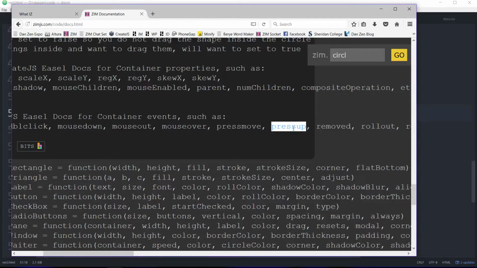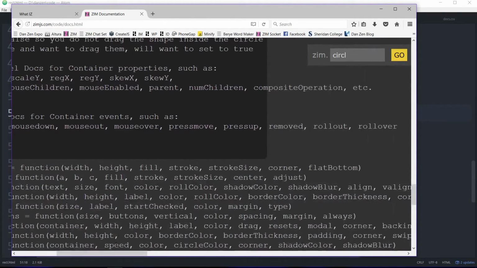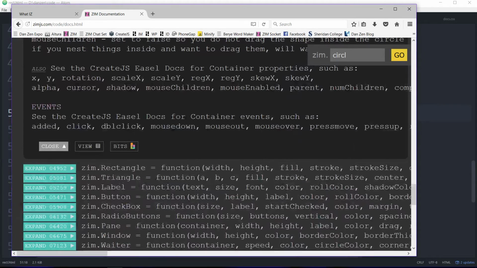When we press up, that's when we're finished pressing. That's like a mouse up. Note there is no mouse up. There's a mouse down, but we have a press up. Also, the click acts like a mouse up. We can click and hold, and then when we mouse up, that's when the click actually triggers. And we've got a few others as well. Okay, so those are the events.